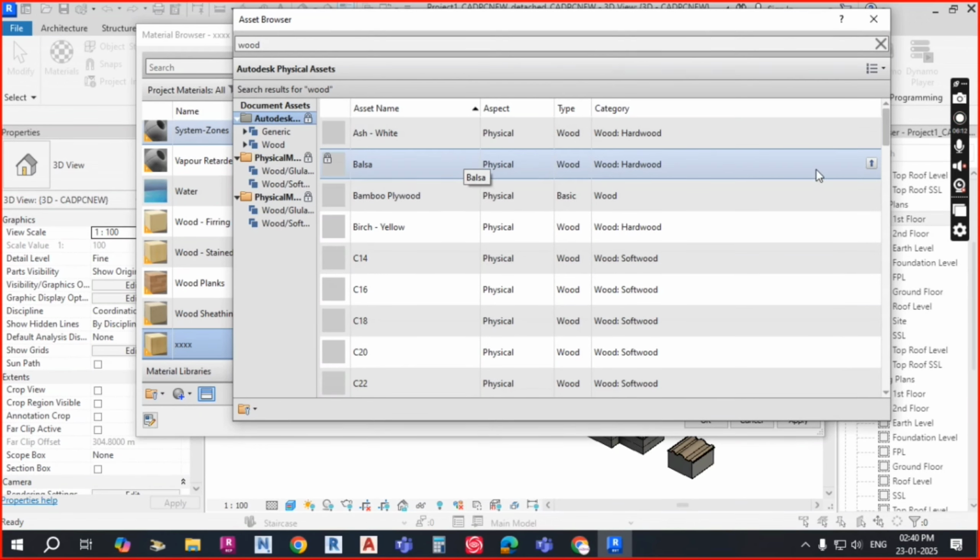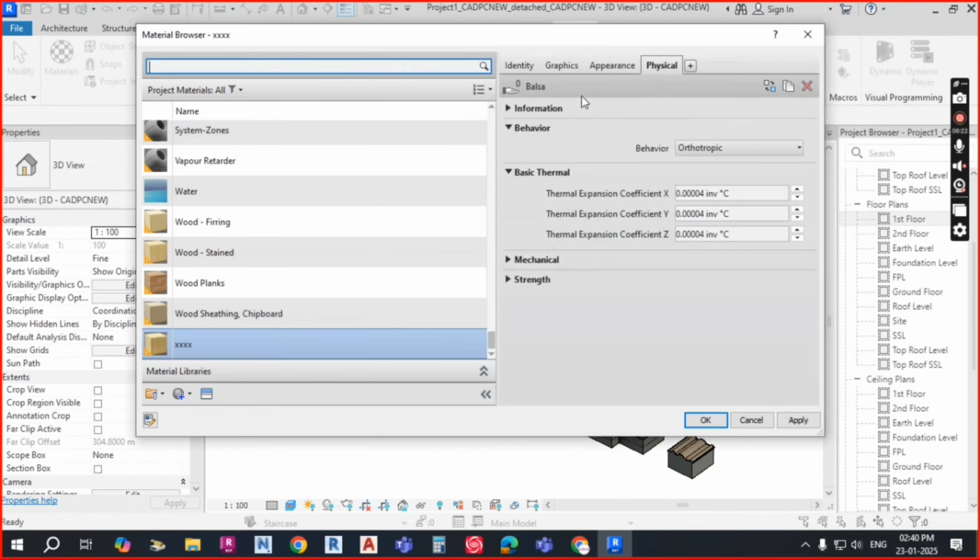If you require some balsa wood, you can see there is one arrow button here. You just click this arrow button, and that physical property is going to be assigned. Just click on that, and it is added here, you can see. In the physical properties it already has the name, the thermal coefficient of expansion, x, y, z, everything.